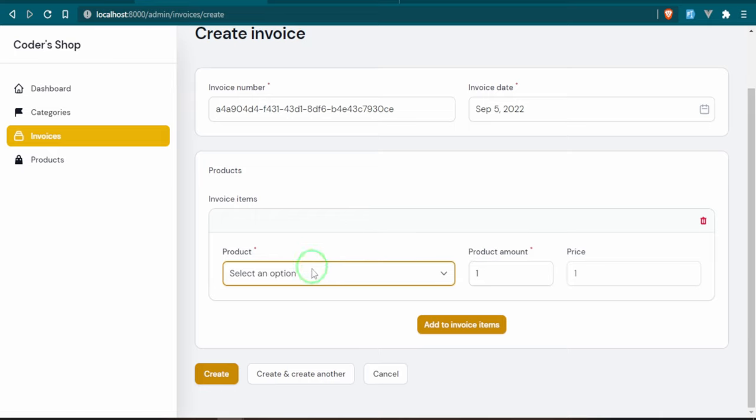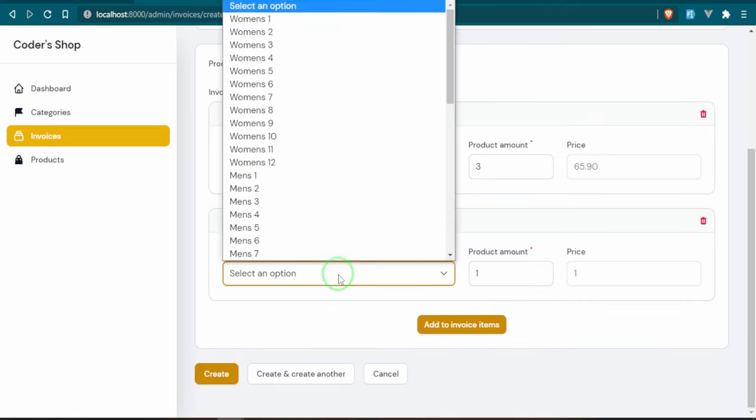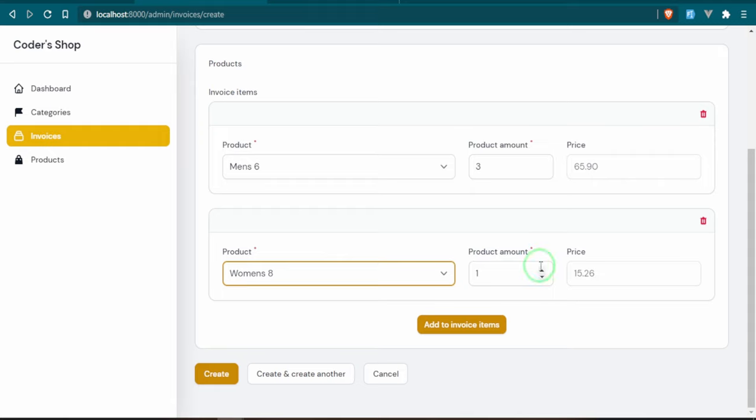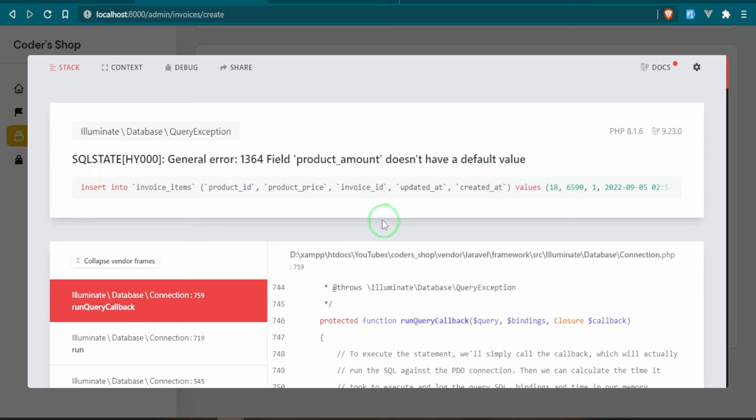So let's go ahead and add an item. We'll have 3. We'll add another item. And women's 8. We'll add 2 of them. And then we'll click create. Product amount doesn't have a default value. Let's go see why.